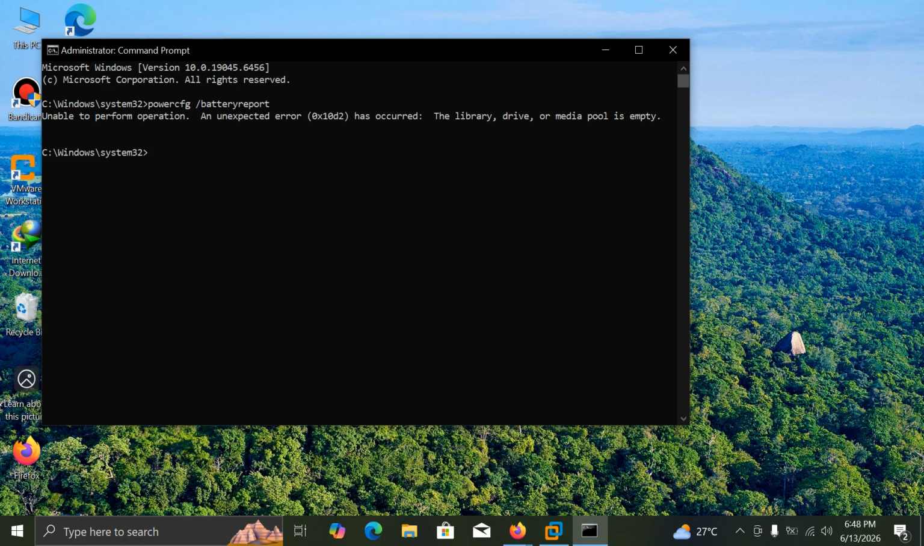Okay, in my case I can't perform that command. Maybe I am using Windows 10, that's why it's not working. So in your Windows 11, it will generate an HTML file with the battery report. It will be at C:\Windows\System32\battery-report.html. You need to copy that file path.